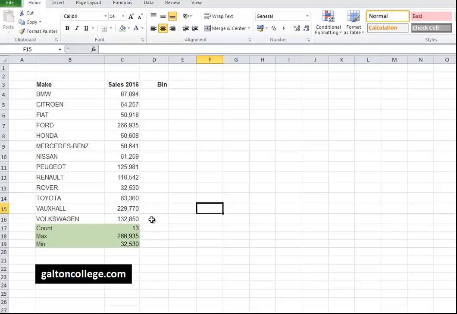And where we start here, in fact we can start anywhere. This is very flexible. We can just type in a number and that will get us started. In the next cell we can type in a different, higher number, and a higher number again. Just type in whatever numbers you like. You can be more methodical.